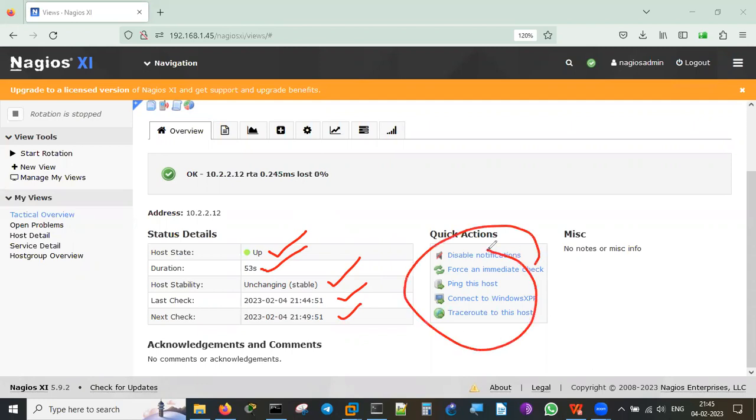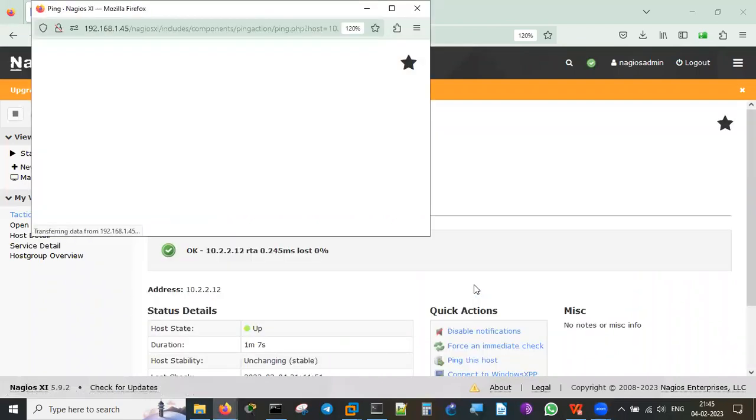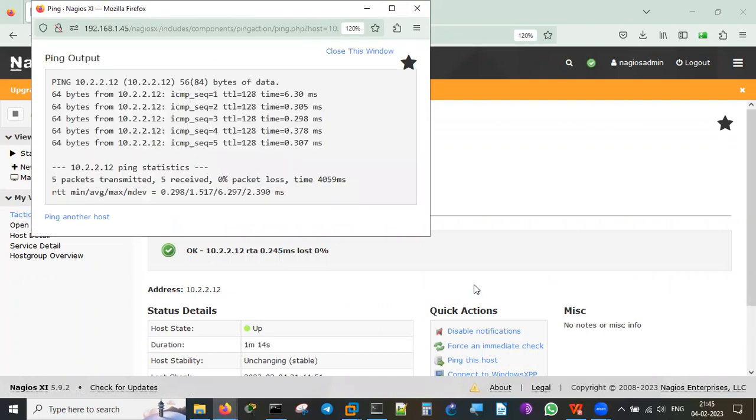And all this information is already there. We saw it with the Windows 10. The same we will see here. Okay. So here I can go for this. I can ping this host. Yeah, it's available. Ping 10.2.12 is giving all the 5 replies.